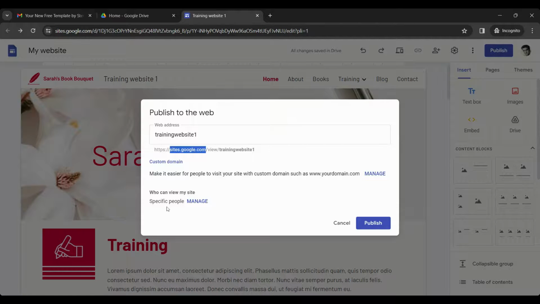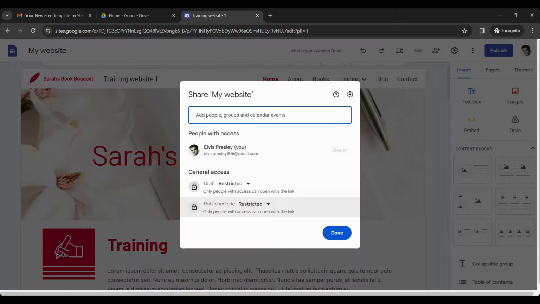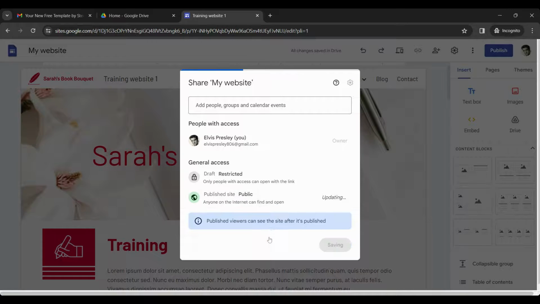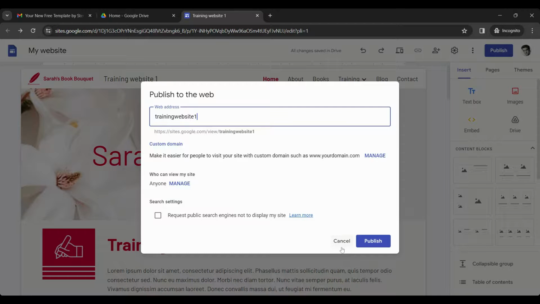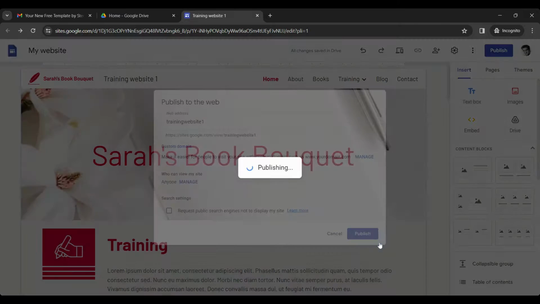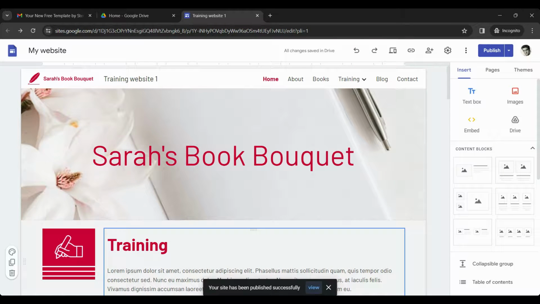Currently, this is set to specific people. When you click on Manage, you can choose who the published site will be visible to. Instead of a restricted audience, it can be made public, so it will be visible to anybody on the World Wide Web. Click on Done, and then to publish your website, click on the Publish button in the bottom right-hand corner. Your site will now be live on the World Wide Web.